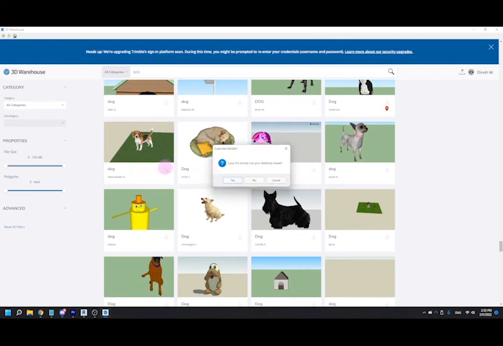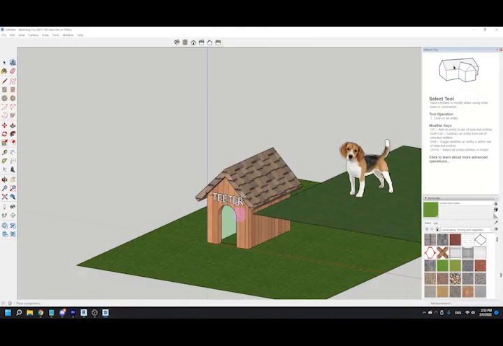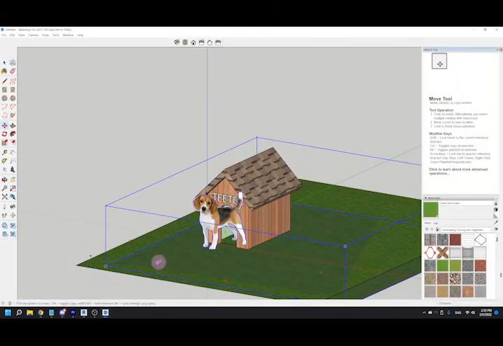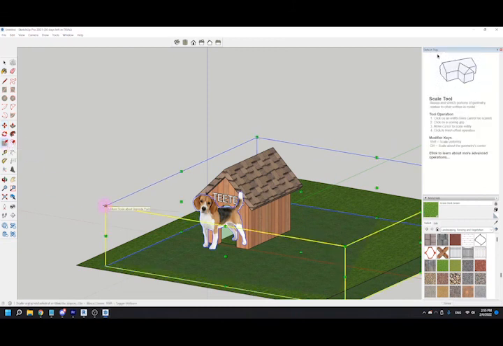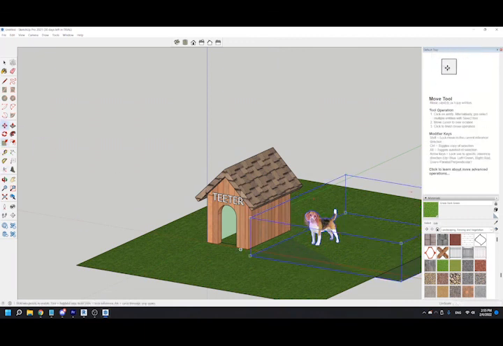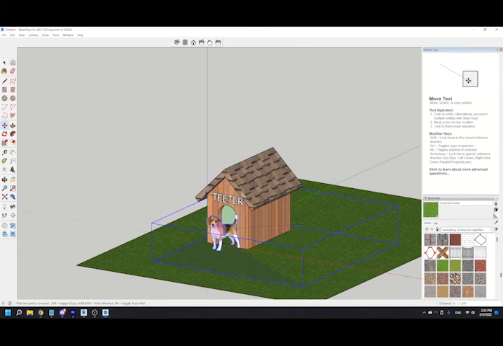So I'm just going to click on that download and say, yes, I want to load this into my model. And bada boom, I've got this dog. It's pretty big by default. So I can then use the scale tool here to shrink it down uniformly. And then I'll go into the move tool to move it around so I can put my dog near my dog house or in it.